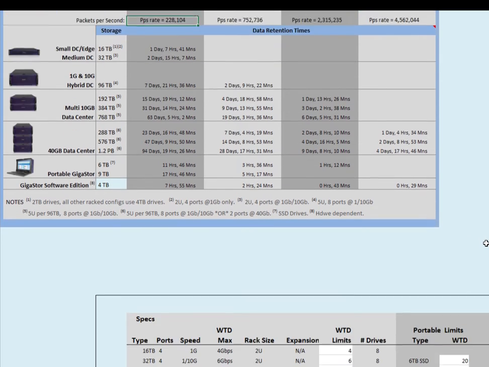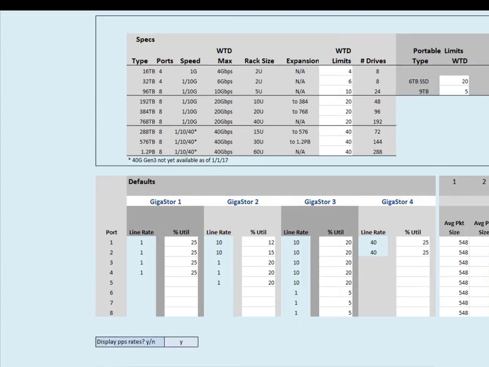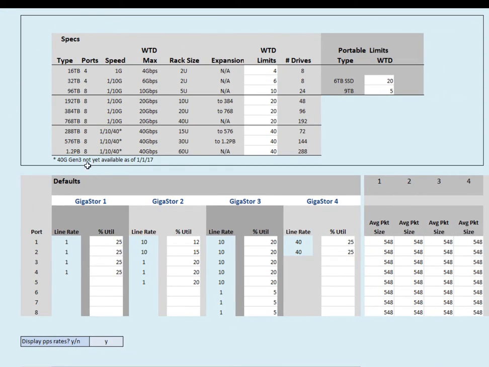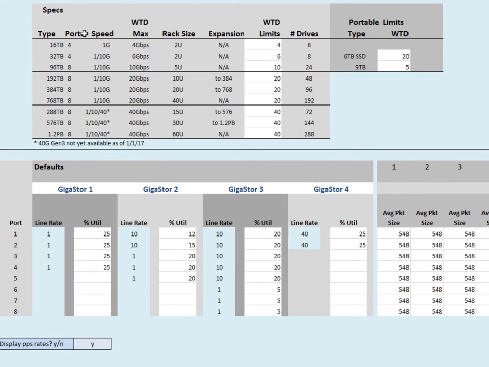Let me scroll down here, and I'm going to show you a few other things that are underneath the Gigastore calculator. This first section I think of as specs. Basically, it runs through all of the hardware versions and says how many ports are available, what the line speeds are that are supported, the write-to-disk max rates, what the rack size is physically, and whether or not it can be expanded. Also interesting is the number of drives that are there, just a reference point, and some limits to be set on the portable.